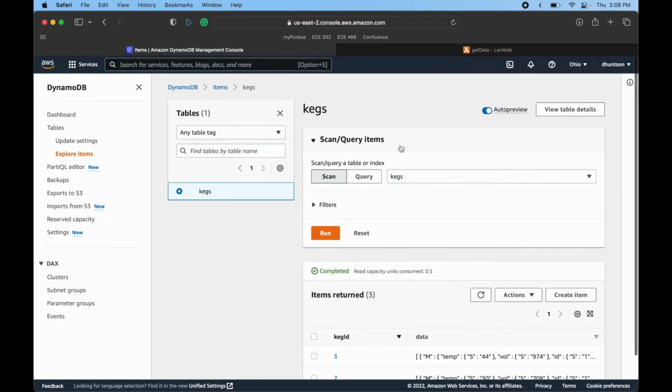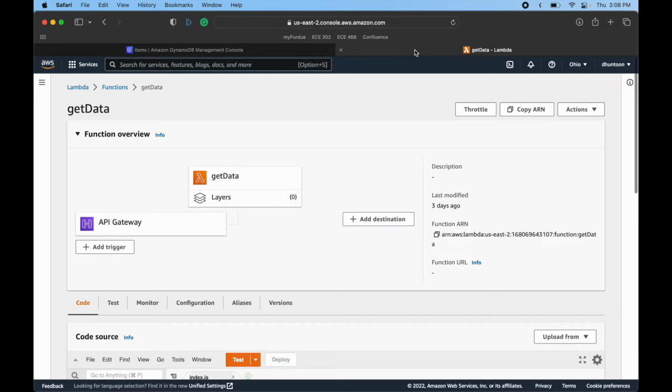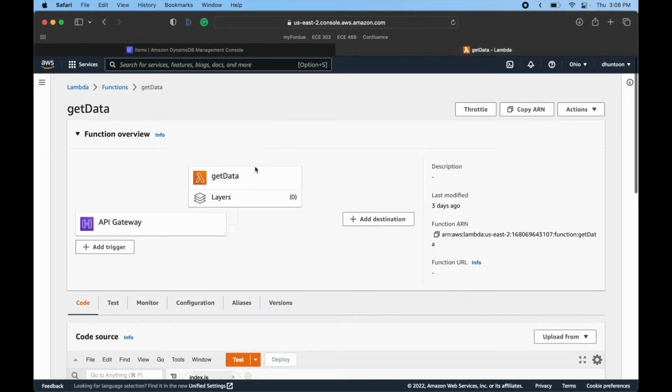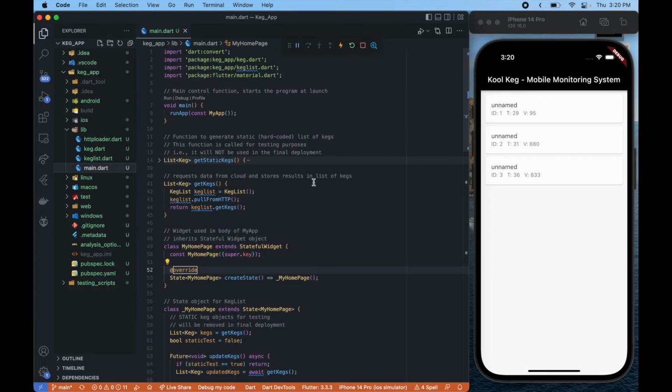Now to access this table, we have a Lambda function set up. This Lambda function essentially connects the table to an API Gateway, which allows our mobile app to pull from the cloud. Alright, so over here in the programming environment, you can see that I have an emulator running that is showing the current state of our mobile app. As seen on that DynamoDB table, we only have 3 entries.